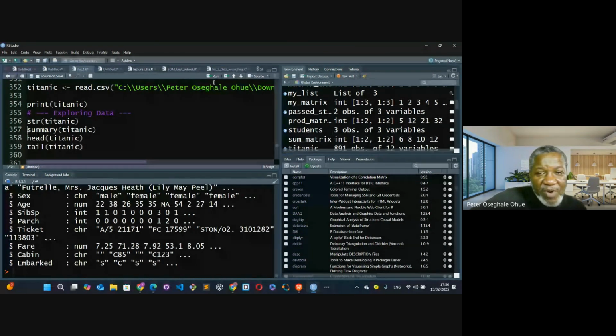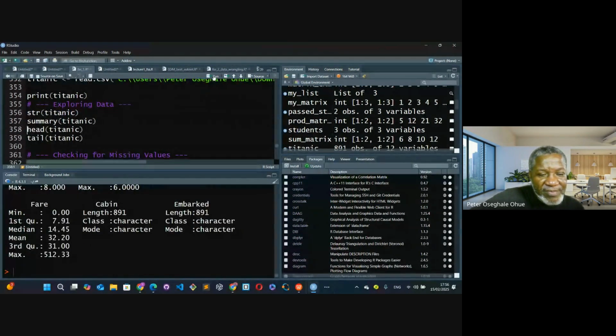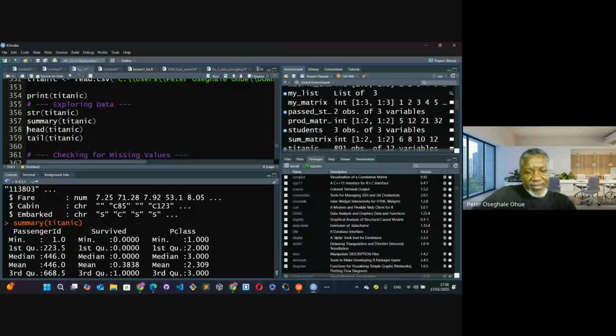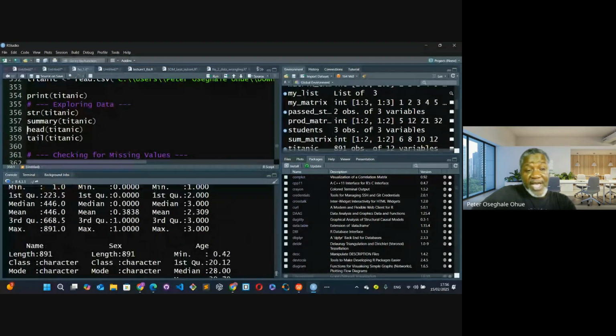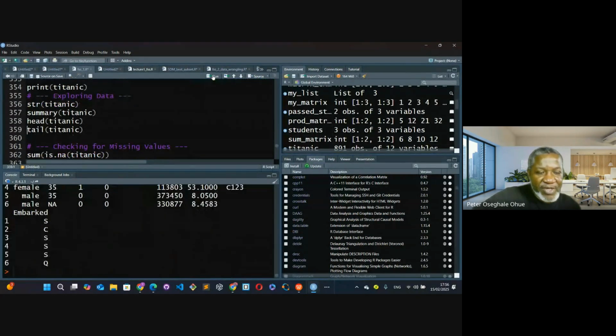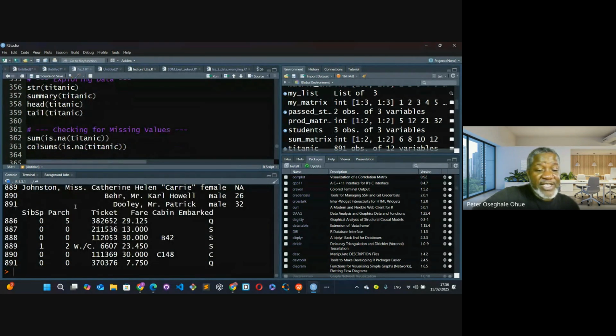So if we check the summary, just that summary function, it gives us all these details, enough details. I want you to demonstrate it as a take-home. If we do the head, it gives us the first 6 data points, first 6 individuals. If we do the tail, it gives us the last 6. So it means that there are about 890 people in that boat that got wrecked.